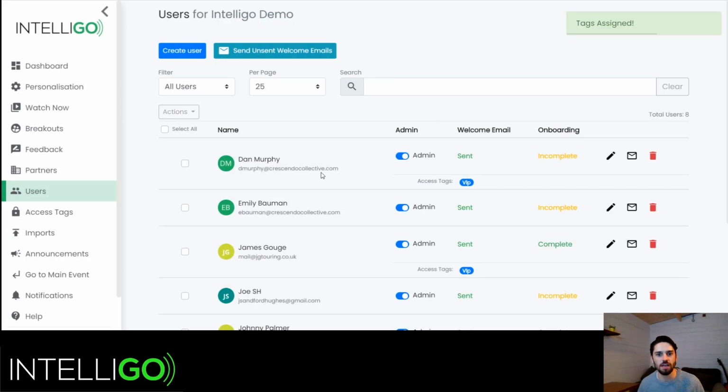I will assign this tag now, and you'll see it's come up next to those users which it's been assigned to. Those users are now the only users that will be allowed access to the VIP session. That's the Access Tags feature.